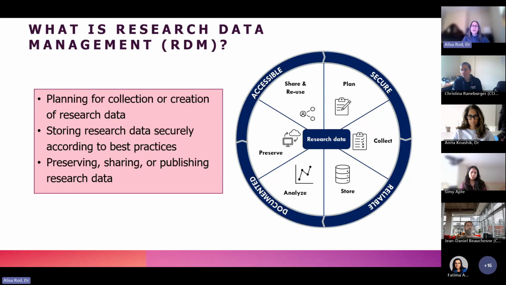It's also about thinking about especially digital data and how those can be preserved over time and retained. As we're collecting more and more data, this is becoming really challenging, I think, for a lot of researchers.